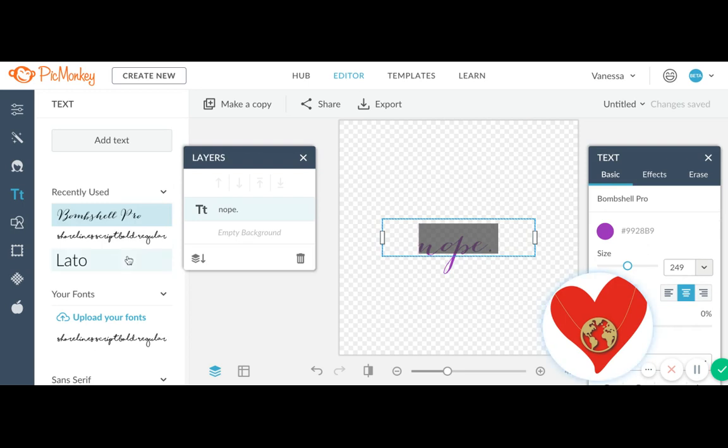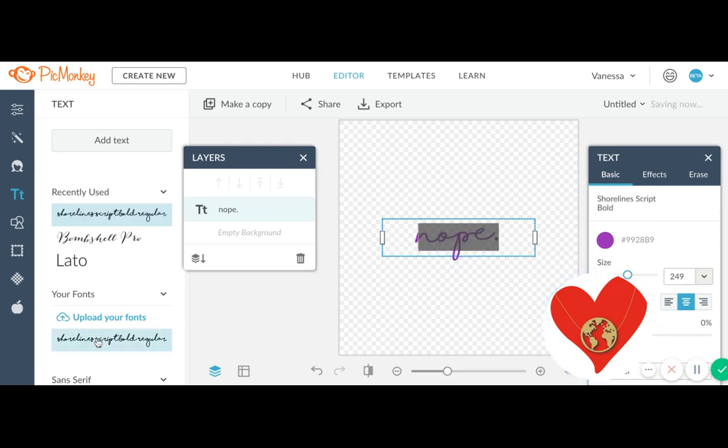You can also purchase your own fonts, download them on your computer, and then upload them into PicMonkey. See right here where it says your fonts, and you can upload any fonts that you've purchased or found for free on Pinterest. I will post a link below to where I like to buy fonts from. So this is just a way to make it more custom.